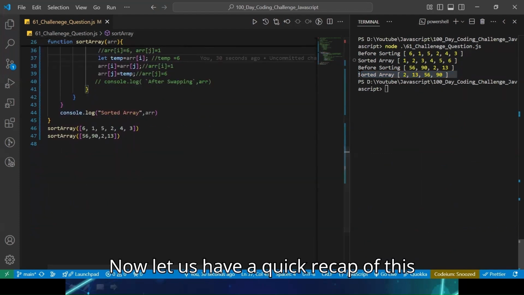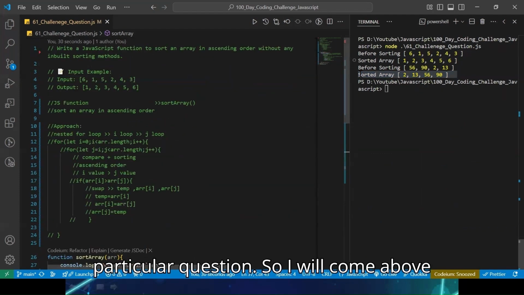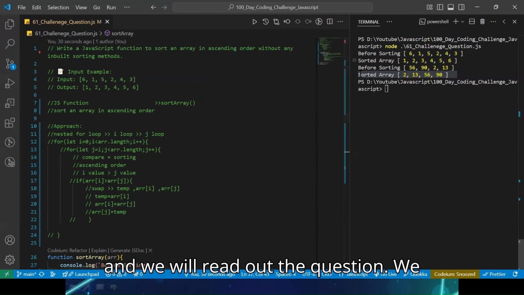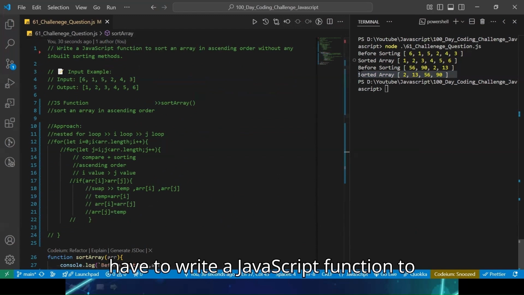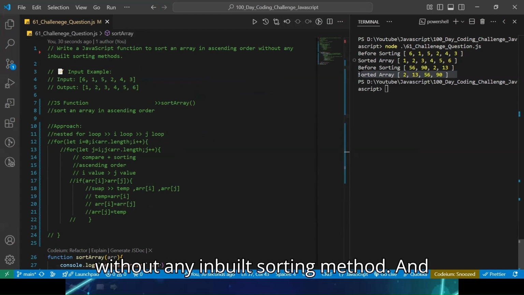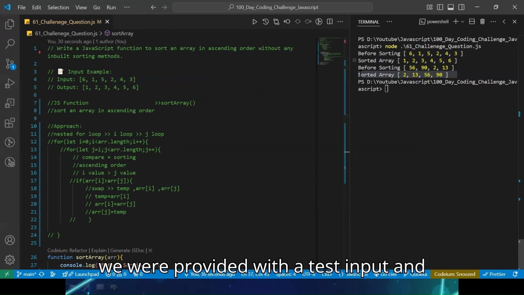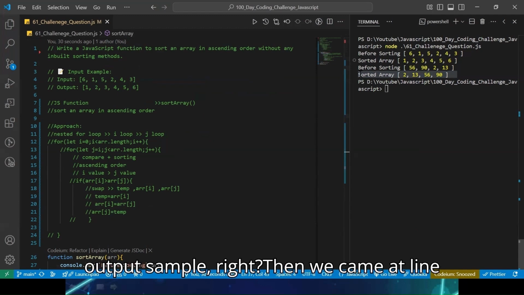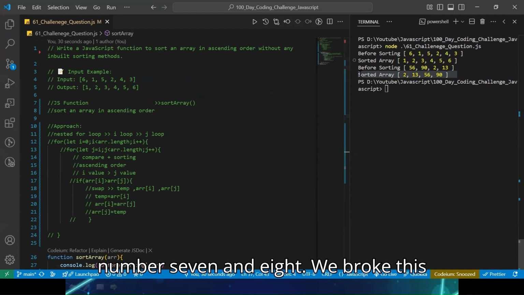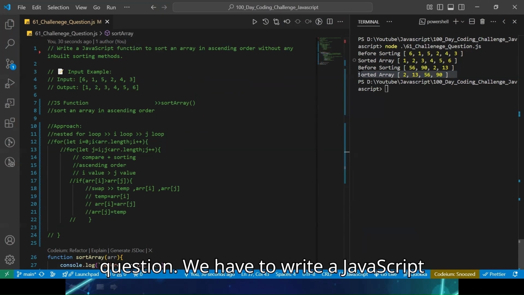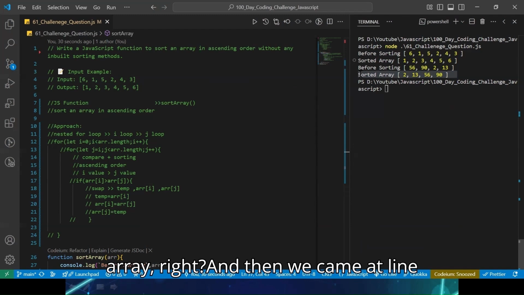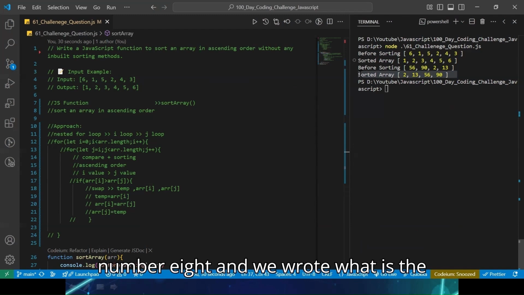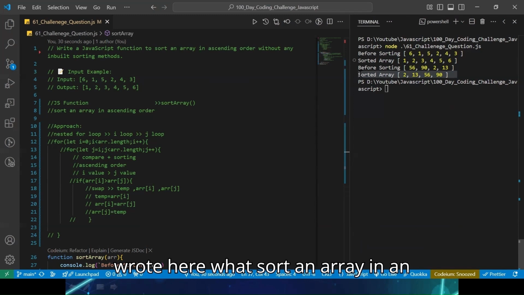Now let us have a quick recap of this particular question. So I will come above and we will read out the question. We have to write a JavaScript function to sort an array in an ascending order without any inbuilt sorting method. And we were provided with a test input and output sample, right? Then we came at line number 7 and 8. We broke this question. We have to write a JavaScript function and we kept a name as sortArray, right? And then we came at line number 8 and we wrote what is the thing we have to do. So we wrote here what? Sort an array in an ascending order.